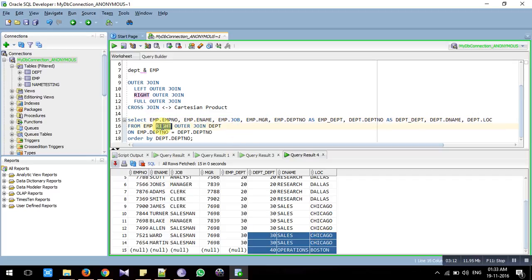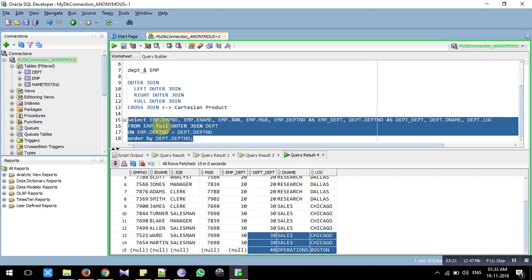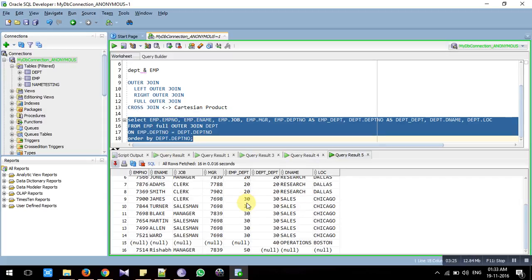Now there is also a full outer join. What this full outer join does is it gets all the results from both the tables. First everything which is matching will come, followed by everything that does not match. Because we have kept the order by, it will come in order. Null here with 40 of department and null here with 50 of employee. So this is how your outer join works.